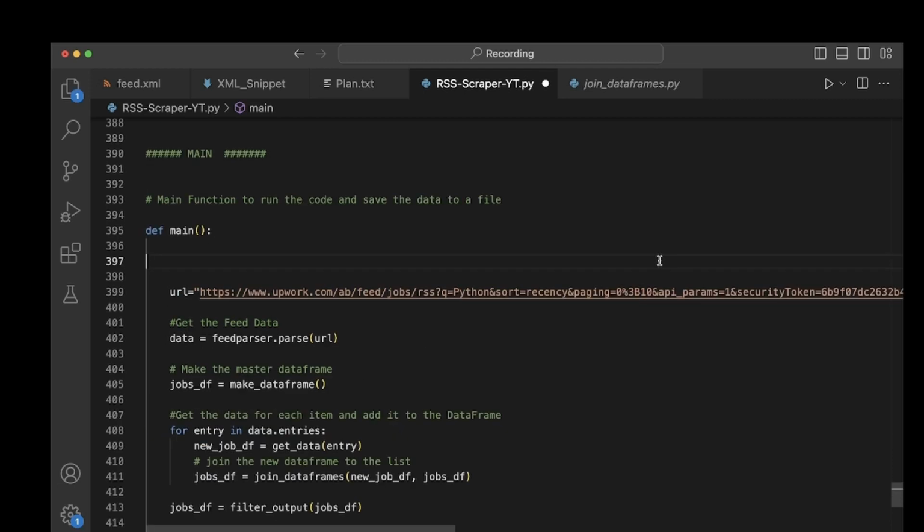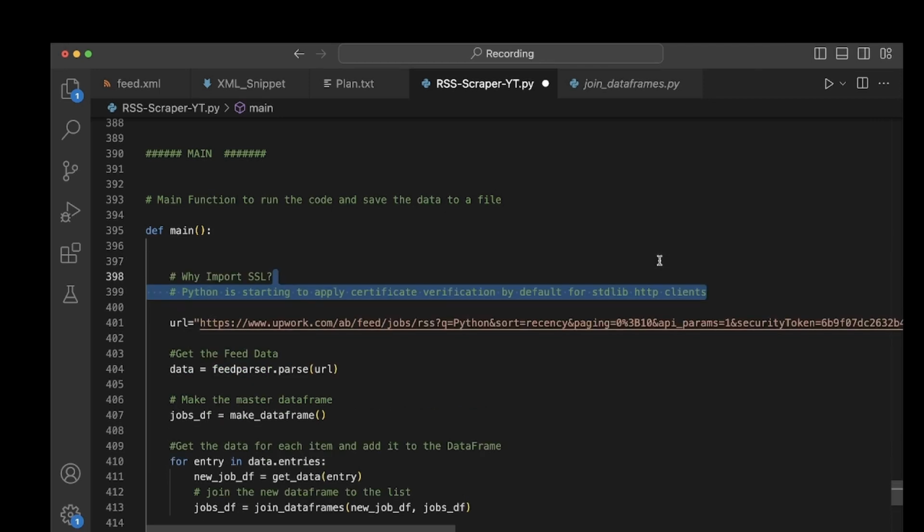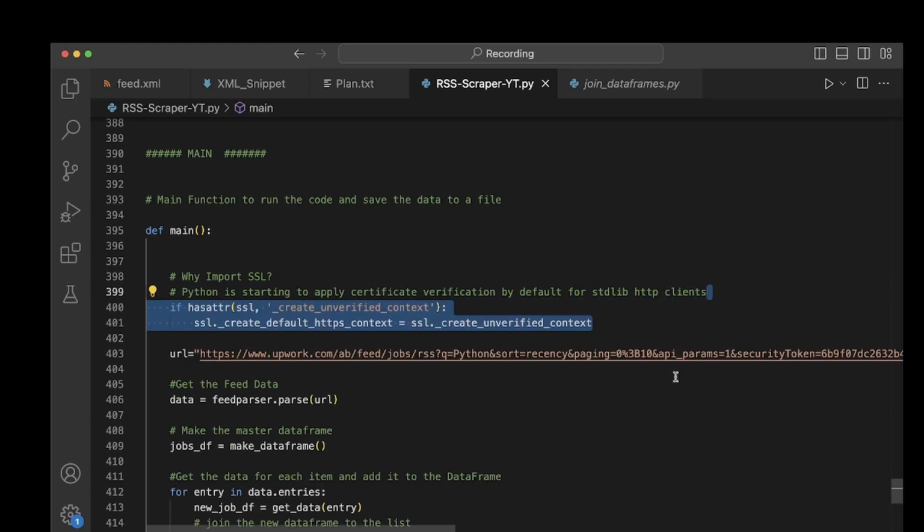You may remember earlier we talked about importing the secure socket layer, the SSL module. Why do we need to do that? It turns out that Python is starting to apply certificate verification by default in its standard library for HTTP clients. And the feed parser is a HTTP client, so depending upon the version of Python you're using, you may need to add this. What these two lines do is essentially make a workaround so you don't have to worry about the certificate verification at this stage. In future versions, we can update that.